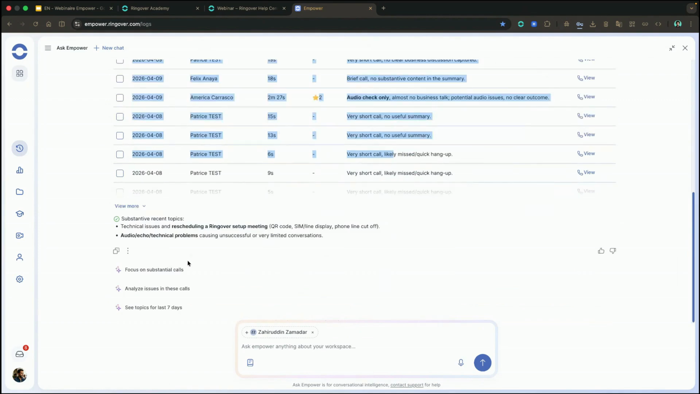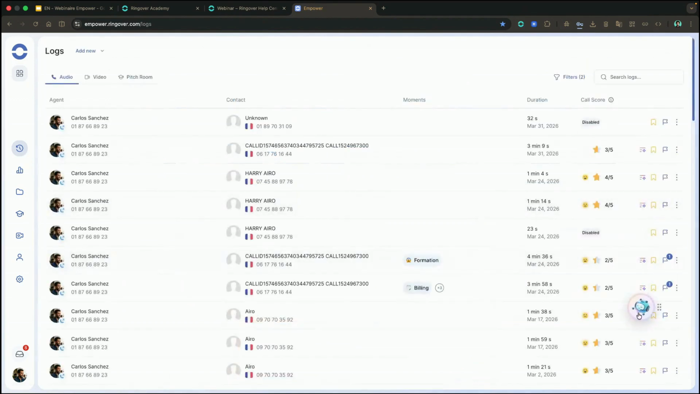And of course, Empower will also give you some suggestions for your next requests. So for instance, you can ask them to analyze the calls, see the topics for the last 7 days, and you can also give a feedback to the team. So if it was a good answer, use this icon right here. If it was a bad answer, you can use the thumbs down. So this is Ask Empower, which you can have access by clicking here, basically.